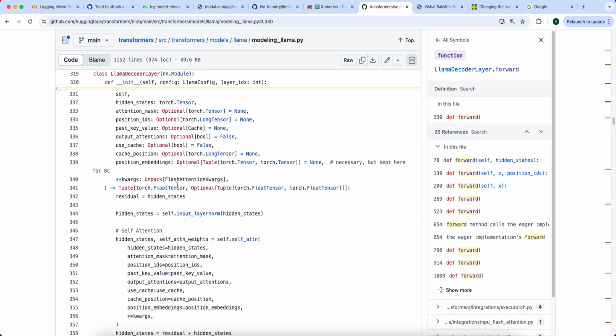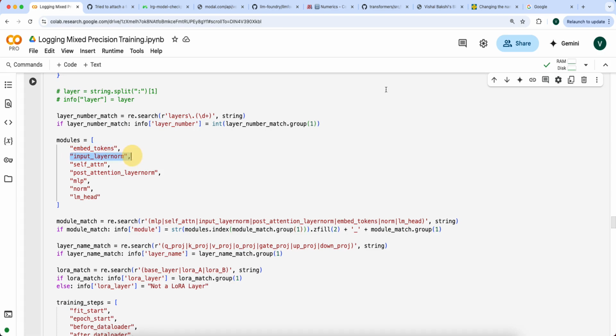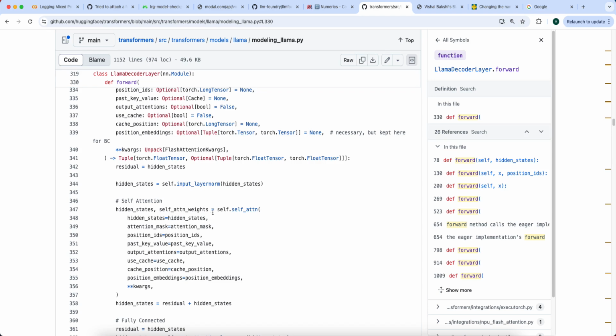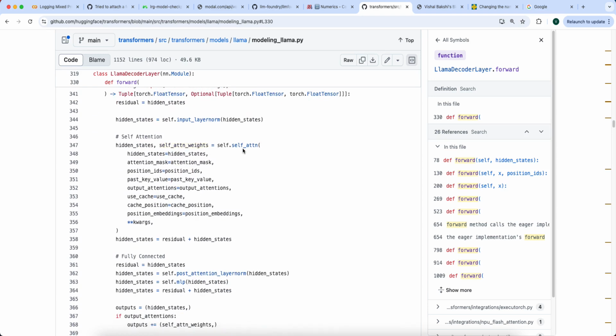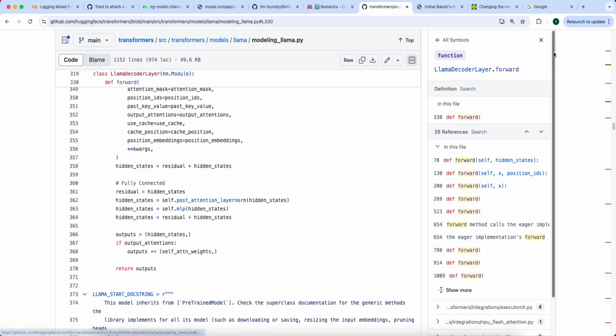In the decoder layer forward pass, input layer norm is the first thing that gets called. So after embed tokens, I have input layer norm. Then I have self-attention. It adds the residual, and then post-attention layer norm, and then MLP. So I have self-attention, post-attention layer norm, MLP. Let's go back.